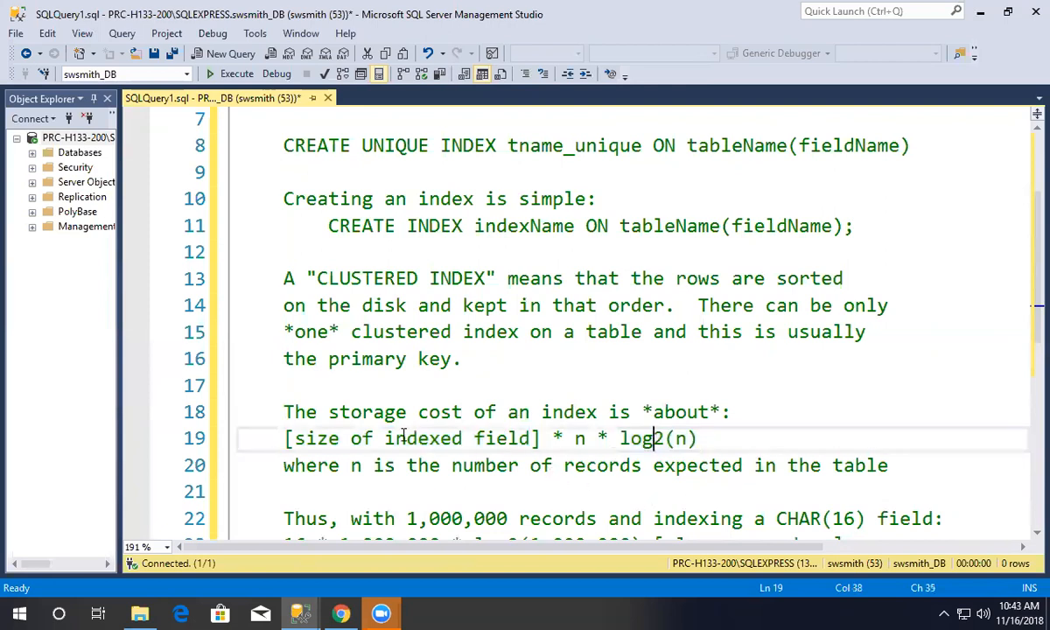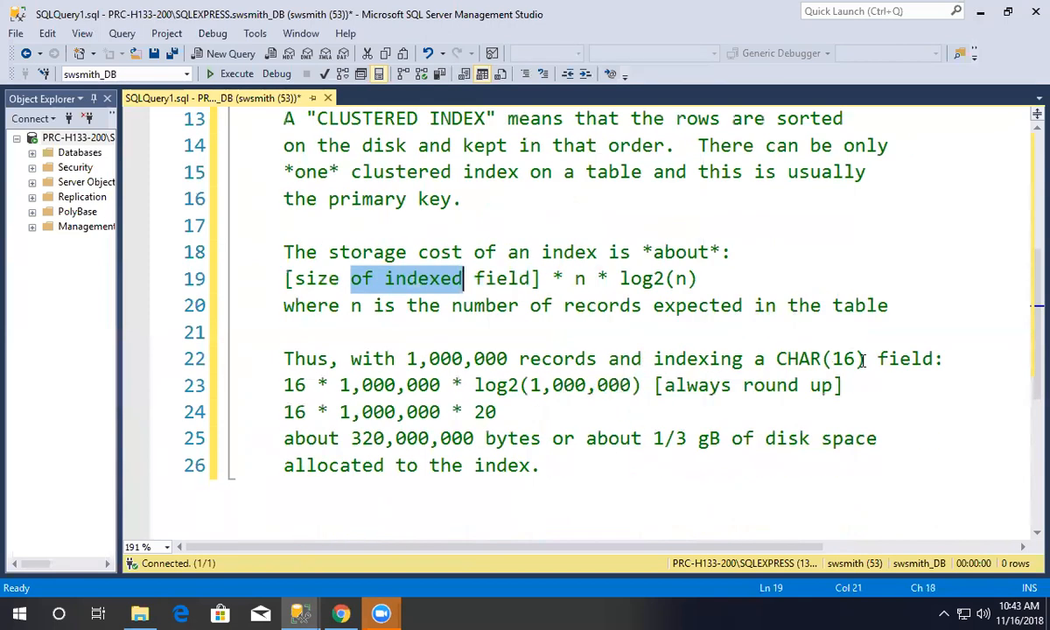N is the number of records. So the size of the field times n times log 2 of n. So n log n. Thus, with 1,000,000 records indexing a char 16 field, how big will my index be? Well, it's 16 times 1,000,000 times log 2 of 1,000,000, always rounding up. Log 2 of 1,000,000, if I round up, is 20. Actually, it's 19 point.